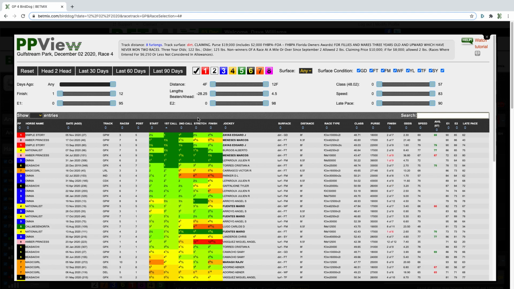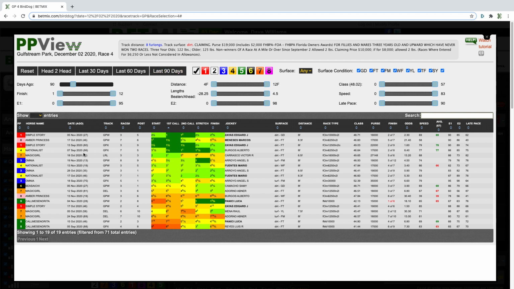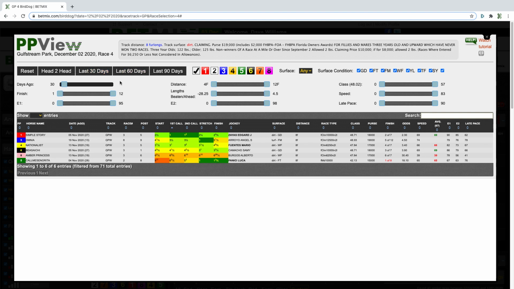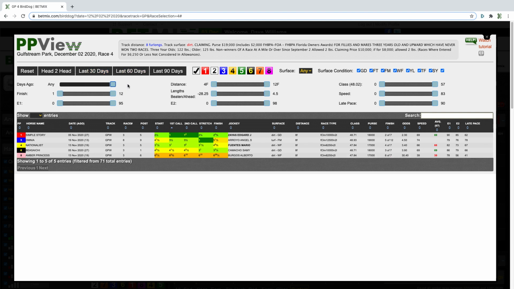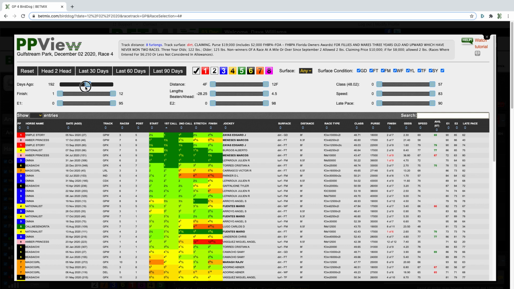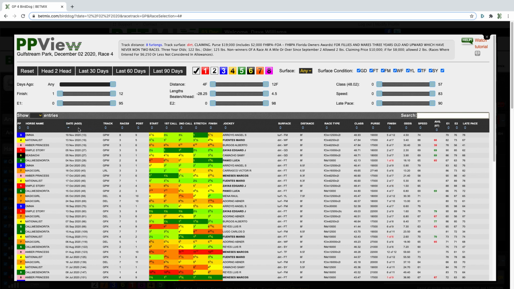I'll go back and turn them all on and walk through some of the things you can do in PPview in general. Of course, these buttons here: if I hit last 90 days, that limits it to only races that have occurred within the last 90 days. I can do last 60, last 30, or I can take this slider here on the days ago and use that instead. One additional thing we've added is in the date column. You can sort by date, but we've also added how many days ago that actually was.